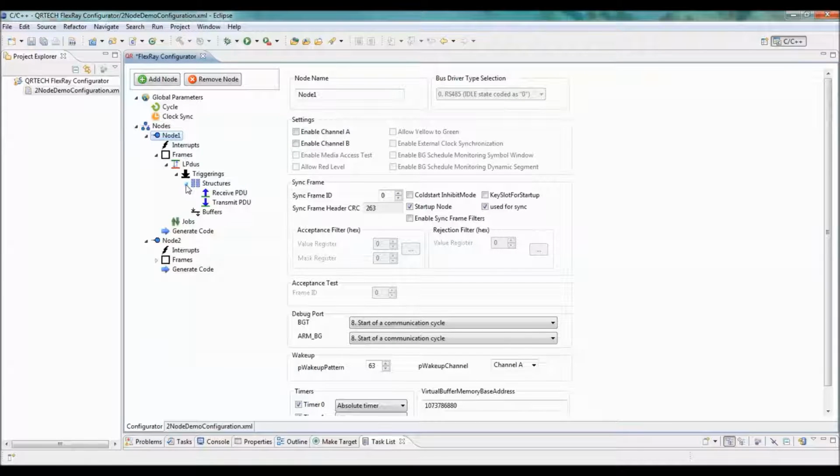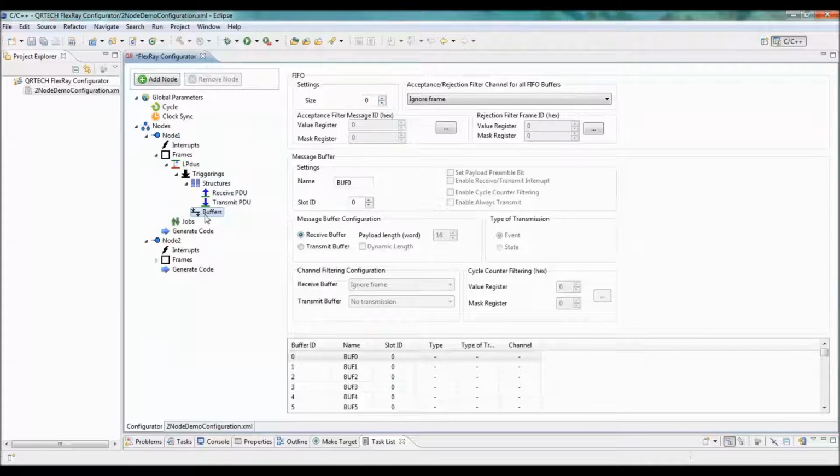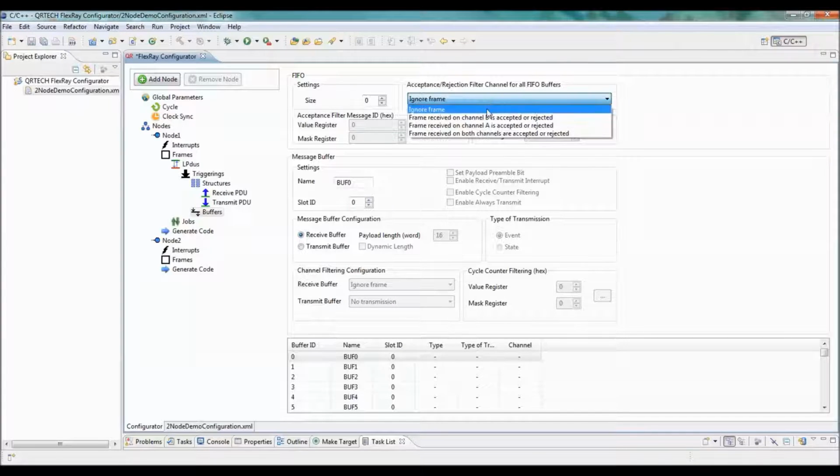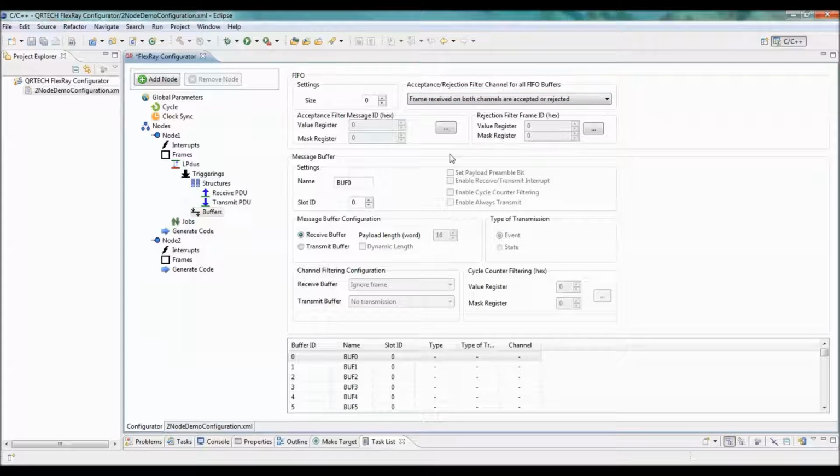We will start by adding a buffer. Click Buffers. This buffer with ID 0 will be a receive buffer. It's allowed to receive on both FlexRay channels. And it will receive in time slot 10 in the FlexRay communication cycle.